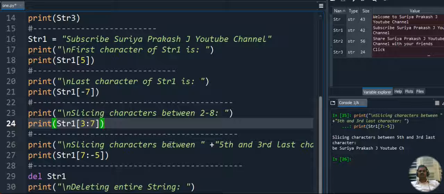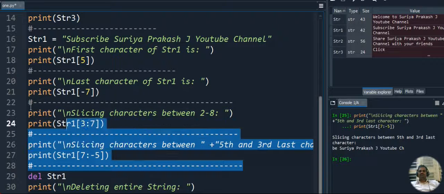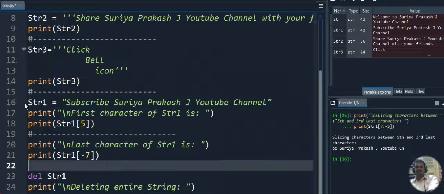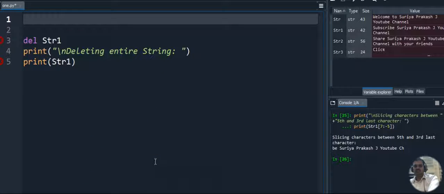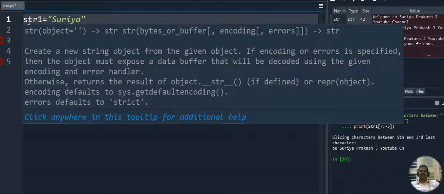Now we will go for the deletion operation in string. Let's see how we delete in a string. Here we have del str1. I am typing str1 is equal to some statement. I am typing Surya as a statement, so Surya as a string is stored in str1.